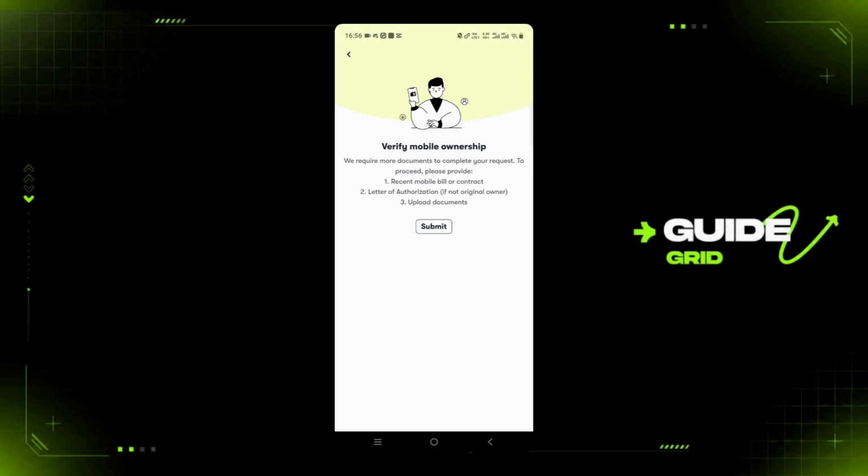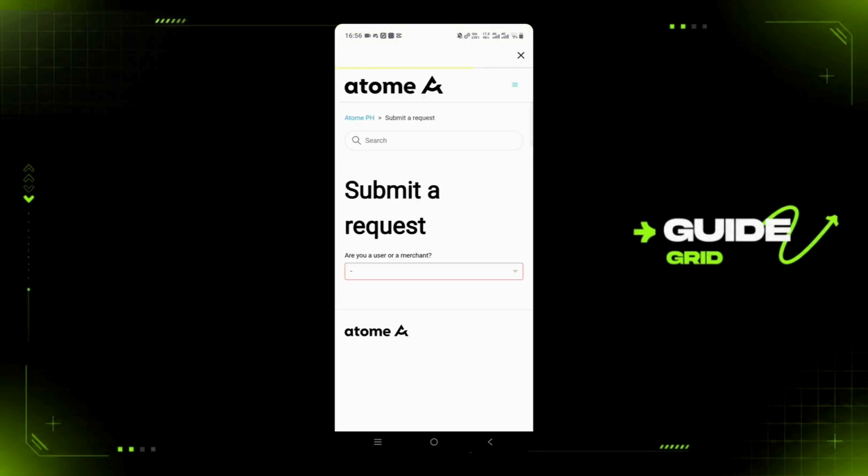Atome may ask you to verify your mobile ownership by providing a recent mobile bill or contract and other documents if required. Upload the requested documents and submit them for verification. Once Atome approves your request, your mobile number will be updated. And that's it. That's how you change your number on Atome.